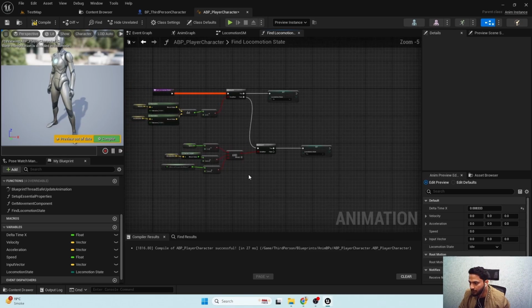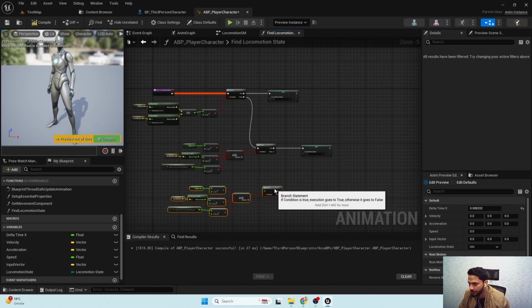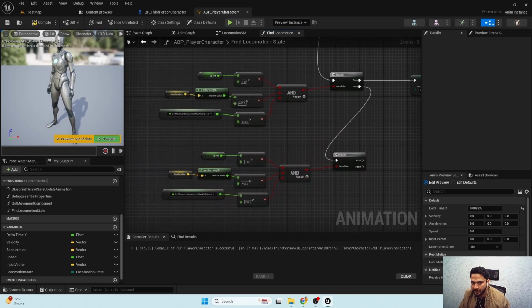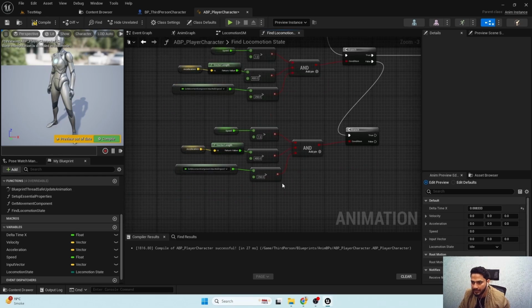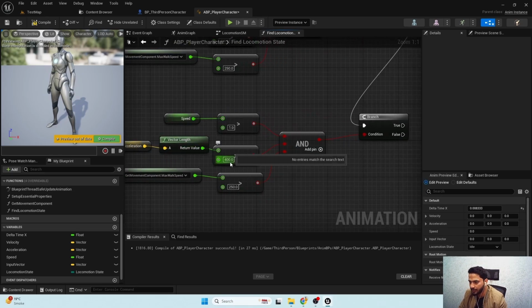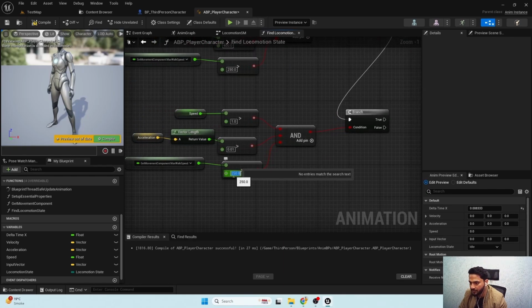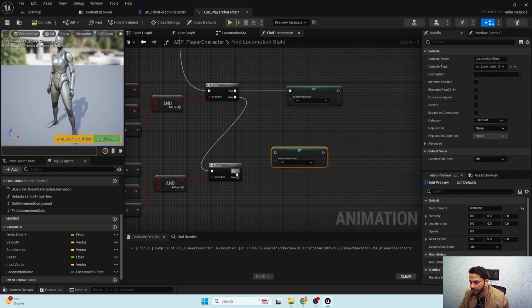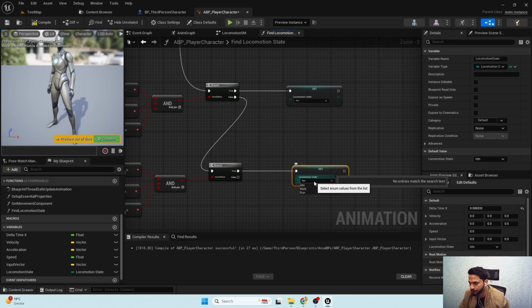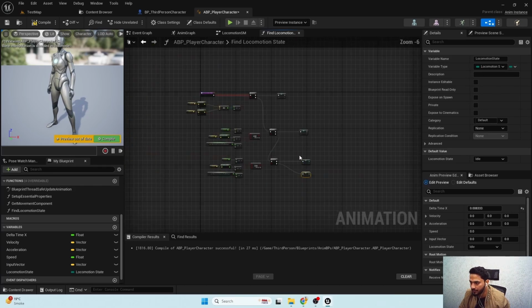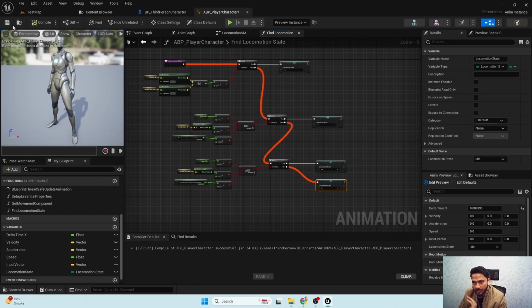For walking, I'm going to duplicate the same functionality. If our speed is greater than 1, our acceleration length is greater than 0.01, and our max walk speed is greater than 1, which means we are in walking state. If all these conditions are false, then we are in idle state. So the find locomotion state function is ready.